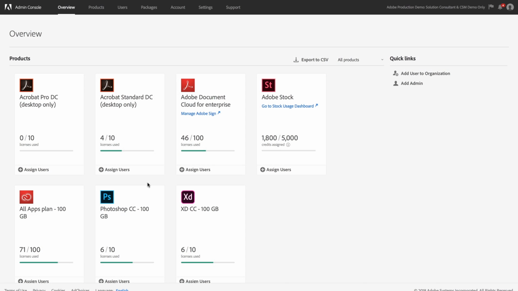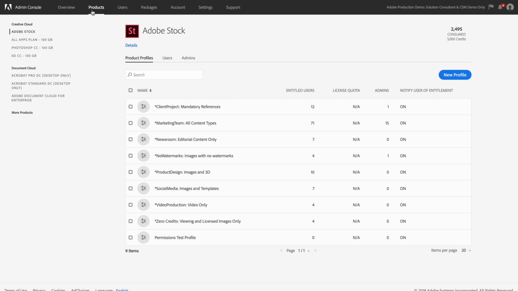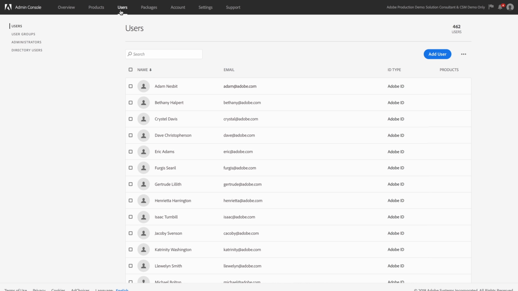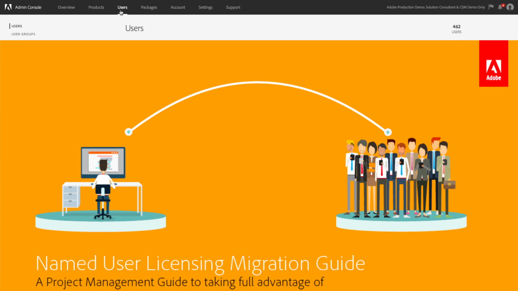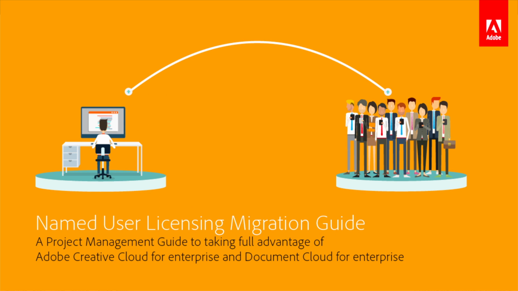You're no longer an anonymous user, and that makes administration simpler for IT admins as well. A named license enables IT admins to easily delegate and track Adobe licenses throughout your organization from a central admin console. Ask IT to download the Named User Licensing Migration Guide and unlock the full potential of Creative Cloud.